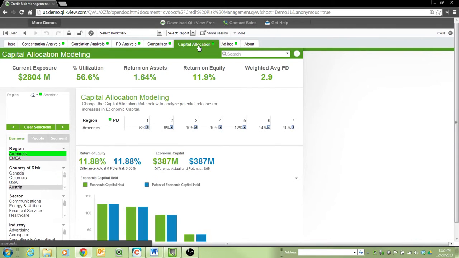You can also do what-if analysis. Here on the next tab, we're showing a capital allocation. You could easily change the allocation by clicking and just typing in a new percentage.